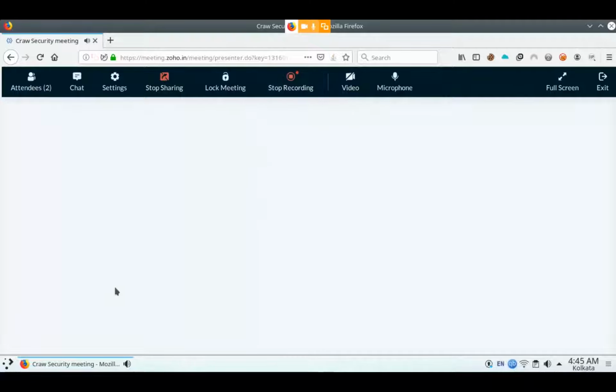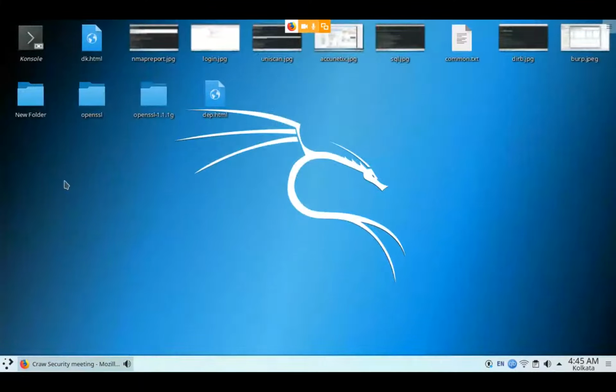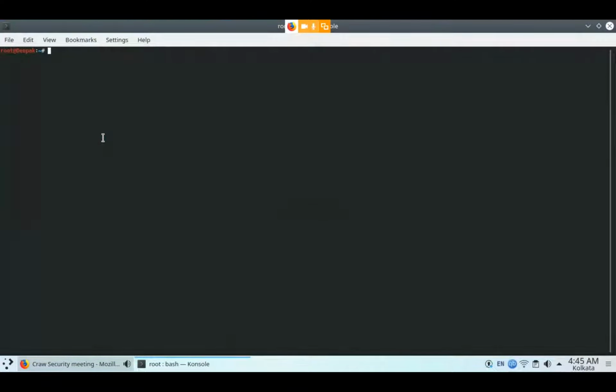I'm starting the recording. Today we will start cross-site scripting. The first one is DOM based, the second one is reflected, and the third one is stored. Can you see my screen? Yes, sir. cd /opt, then ./lamp. After that I will show you some live websites.